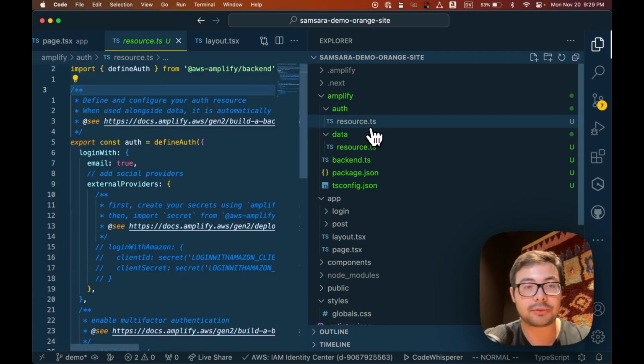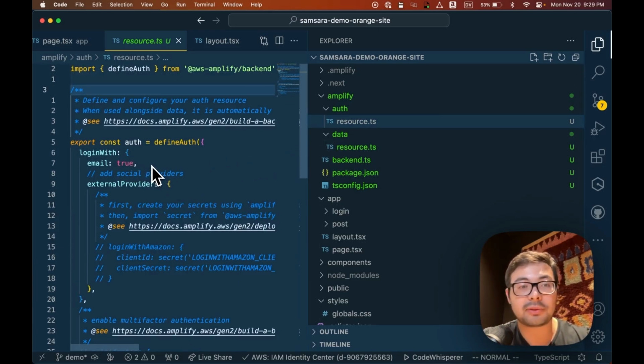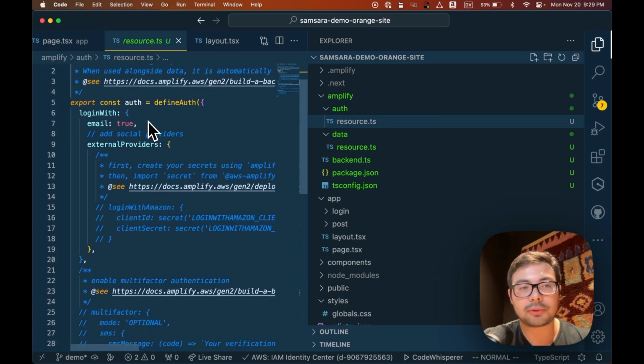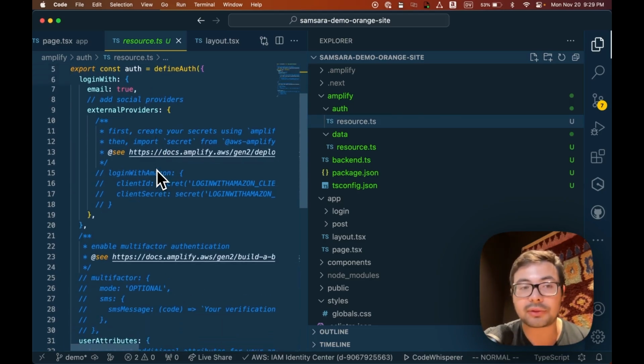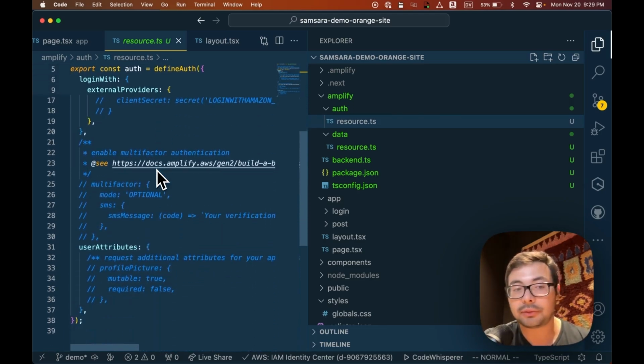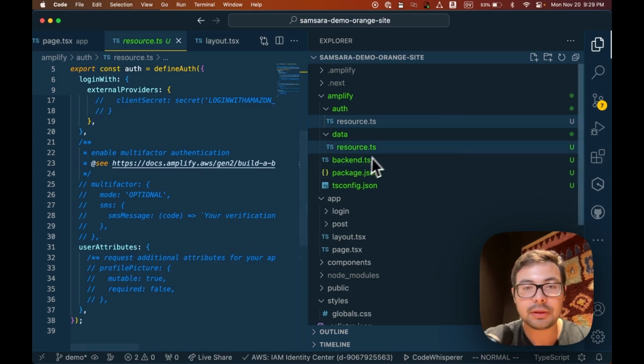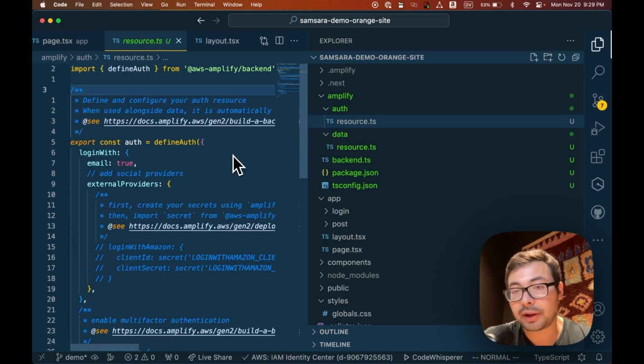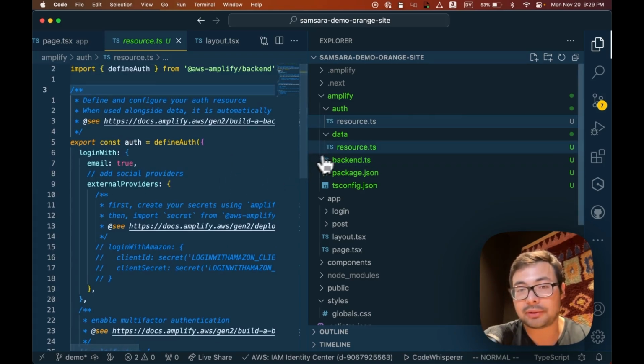Then we've got our auth resource file, which includes the different mechanisms that my end users can use to log into my application. Right now, I'm just using email login. I can also enable external providers like Google sign-in or Login with Amazon if you choose so as well. I'm actually kind of happy with the authentication setup that's already provided. I really just need my customers to use email, so this is good enough.